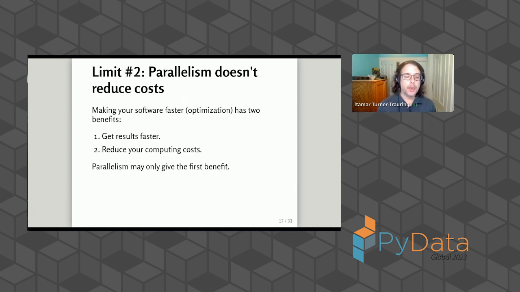Another limit is that parallelism doesn't reduce costs. Here I'm talking about monetary costs, financial costs, the cost of the hardware that you're using to run it. If you were to make your software more efficient, if you were to optimize it and make it run faster, that has two benefits. You get results faster, so instead of taking an hour, maybe it takes 10 minutes. And also you're using less computer time, which, as we'll see in a second, can save you some money. And parallelism can only give you the first benefit.